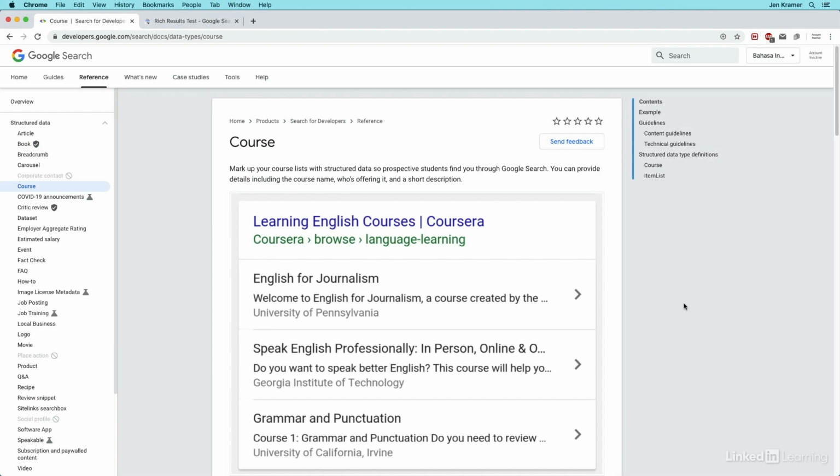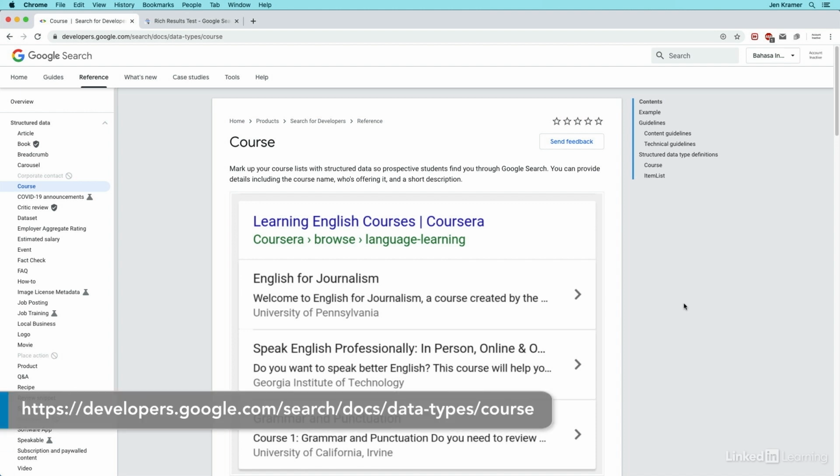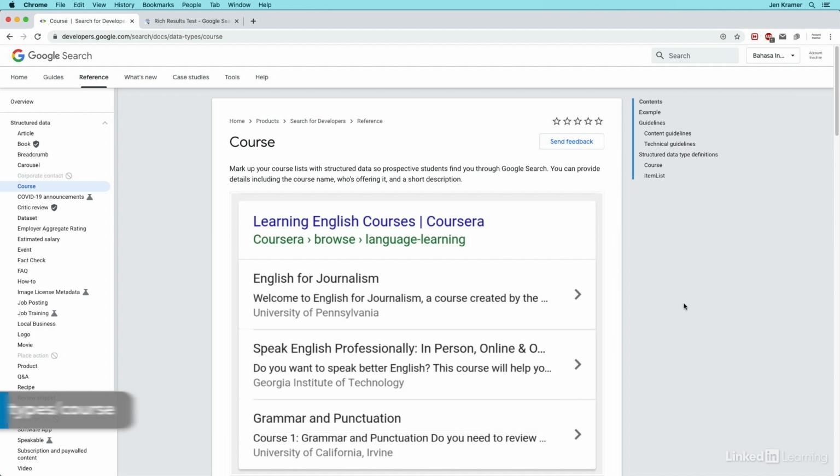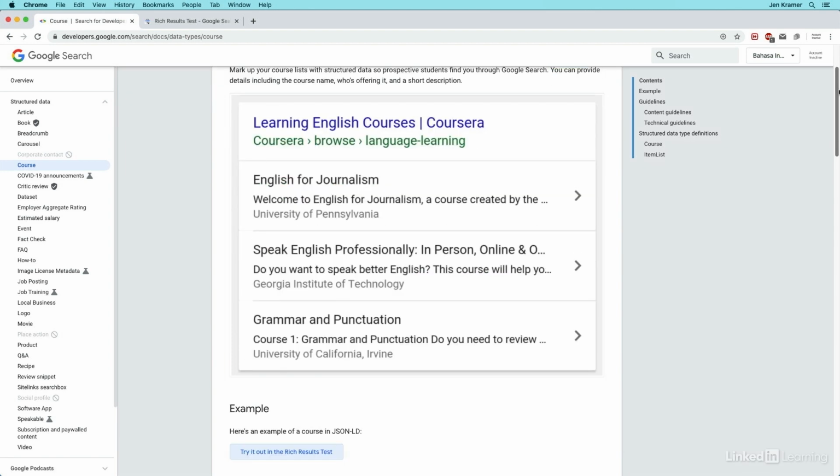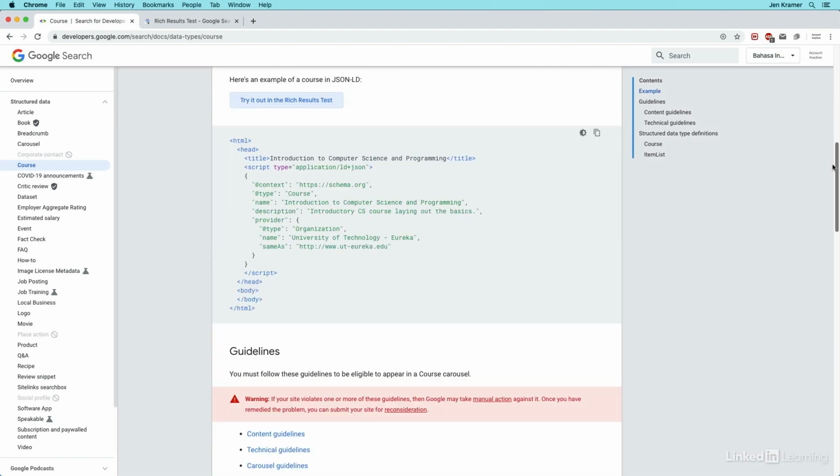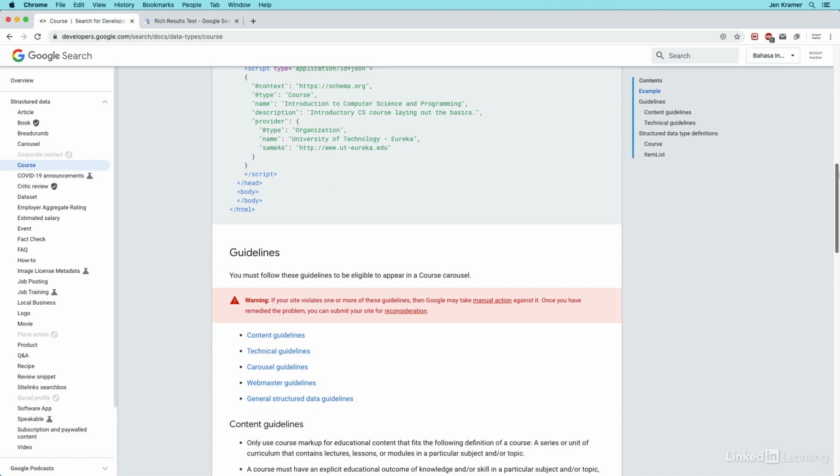All right, so how'd you do with the rich search results challenge? Hopefully you started here inside of the Google documentation and you found the reference here for a course. And you took a look at this information. It gave you some starter introductory code here that you could just copy and paste into your HTML document that I gave you in your exercise files folder. And you could start to make changes to that.